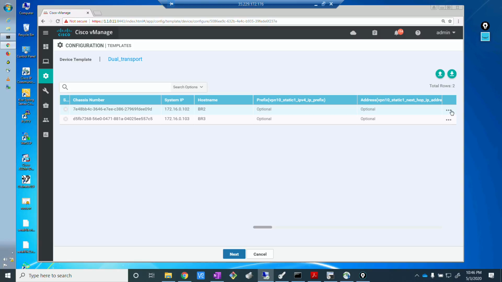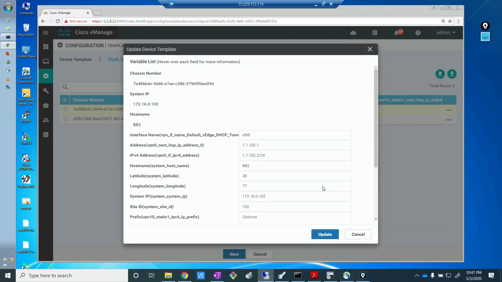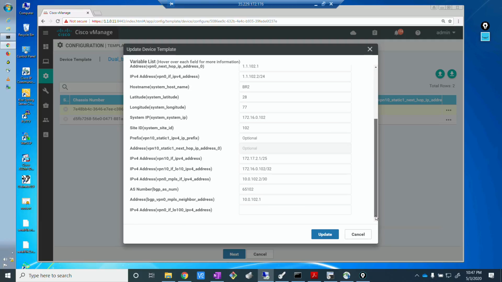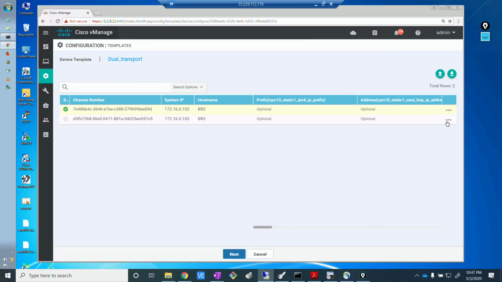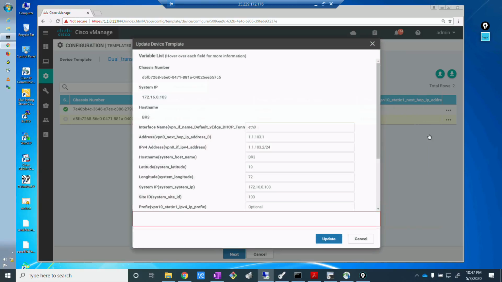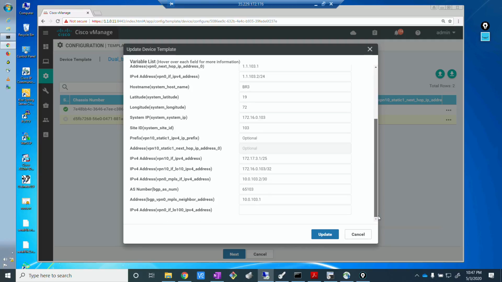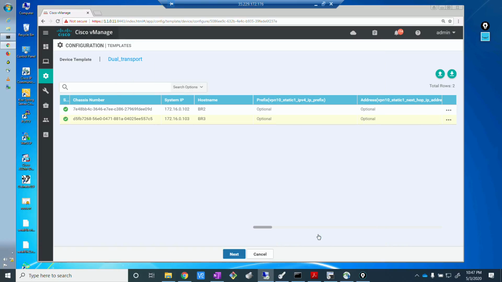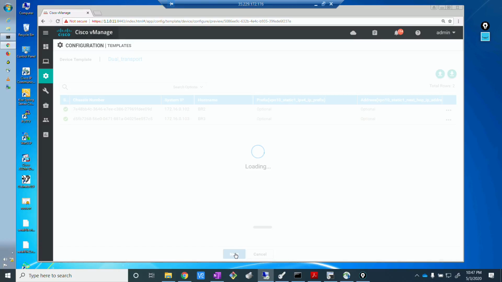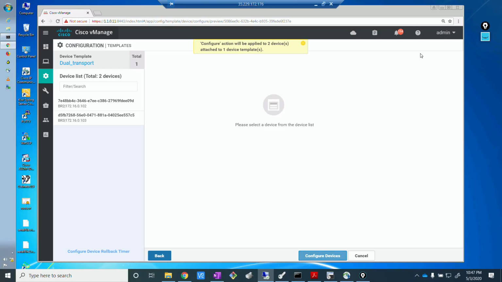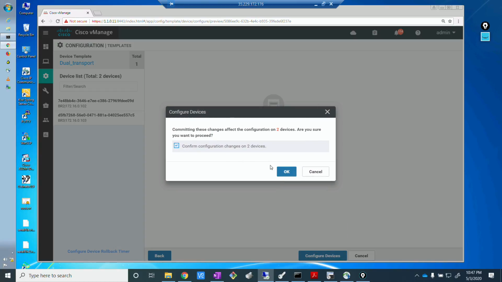Right. Let's attach. Sorry, this is for BR2, so the value is going to be, just change this to 102. We are done with that. And the other one is going to be 103. Let's come here. 102. Let's change 2 to 3. There you go. So that is done as well. Awesome. So we are good here. Let's configure. Select, and there you go.